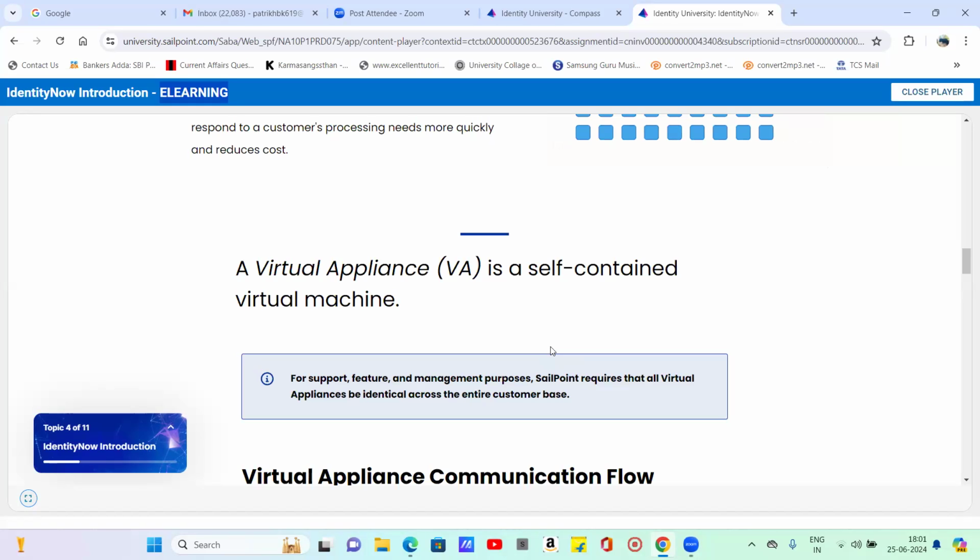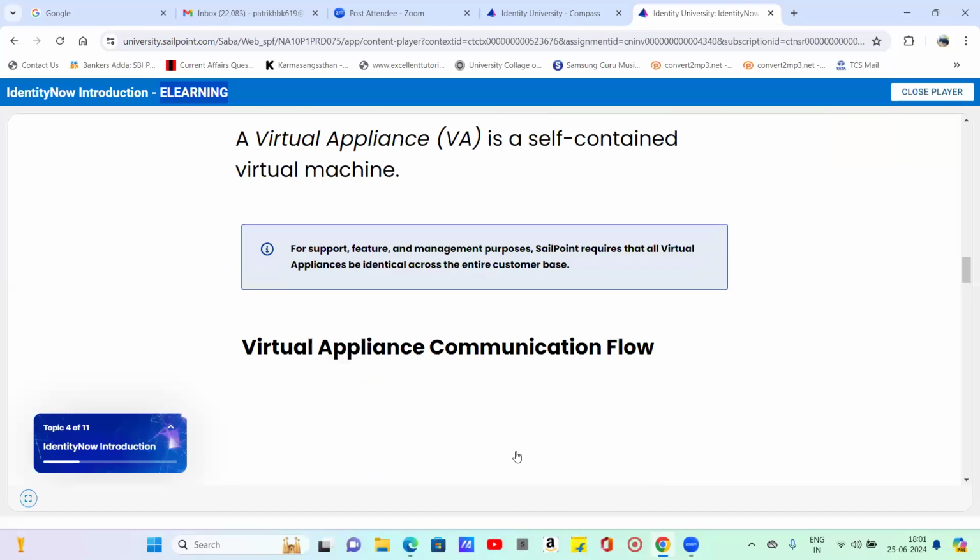Now, a very important point. When we finish our session, please go through it quickly today only. The important point is the virtual application. What is a virtual application? A virtual application is a self-contained virtual machine.